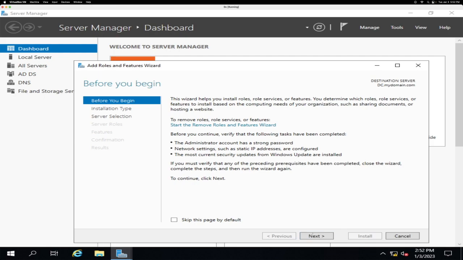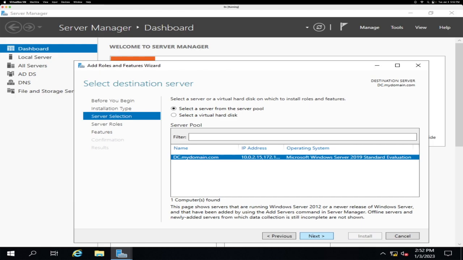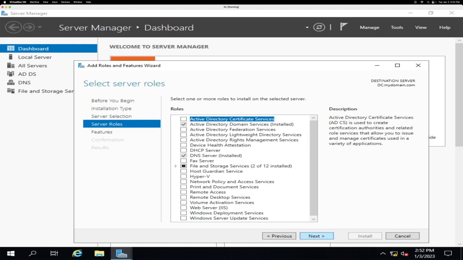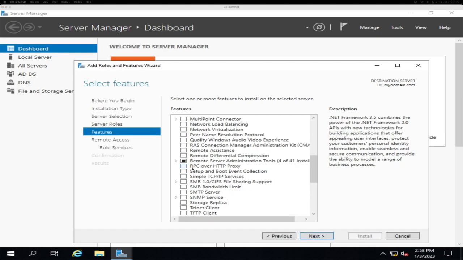We're going to go ahead and add another role and then click next, next. All right, and as you can see, we're going to add it to our domain controller. We're going to choose remote access. This is basically the function that will allow us to connect through the network. All right, so we're going to click next. We're going to just next through this whole thing real quick.